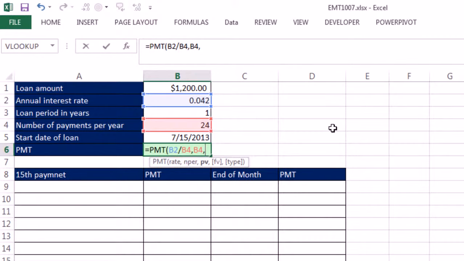If we were doing it from the point of view of the borrower, that amount would be positive because it's coming into their wallet, right? So we have to put a minus here. Remember, this is the bank's point of view. We just took $1,200 from the bank and gave it to someone else. So it's minus out of the bank. Now, future value, that's if there's a balloon payment at the end. Type, that's either the begin or end. The default for this function is at the end of the period.